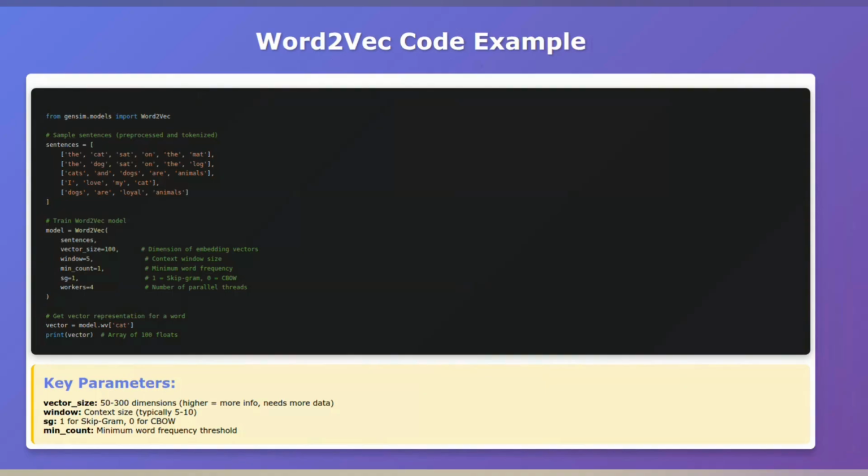SG equals 1 tells the model to use Skip-Gram. If you set this to 0, it uses CBOW instead. Min count equals 1 means we include words that appear at least once. In real applications with large corpora, you'd set this higher to filter out rare words. Workers equals 4 uses 4 CPU threads for parallel training. This speeds things up. We train the model for 10 epochs, meaning it goes through the data 10 times.